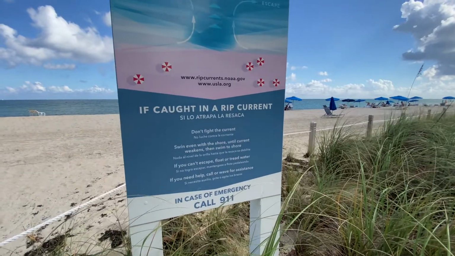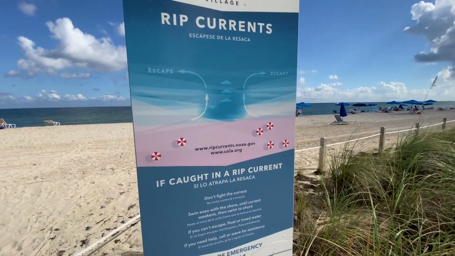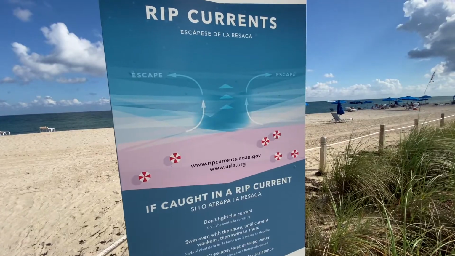Alright, I want to talk to you guys a little bit about rip currents. It's really important to understand the way rip currents work and how to get yourself out of one. So let's say you're stuck in a rip current and you feel like you're not going anywhere, because that's what's going to happen. If you're stuck in a rip current, it's going to be pulling you and you're going to be paddling and you're going to feel like you're going nowhere.